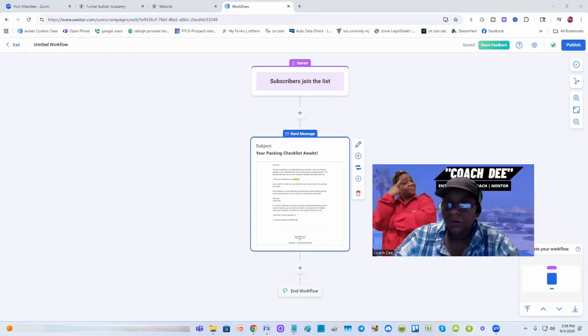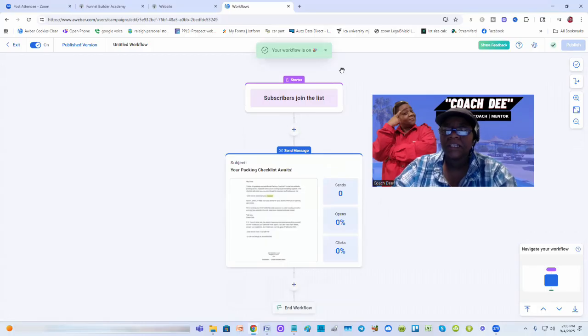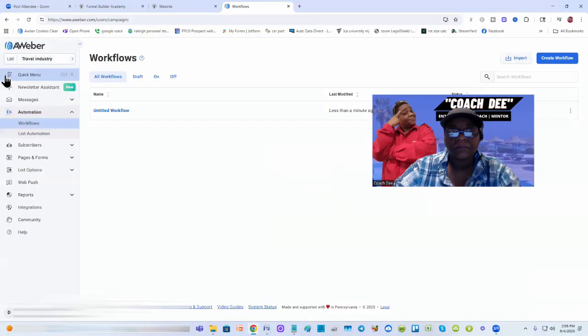So, we'll be good. Then we need to make sure we hit publish. This is important. You got to hit publish. Once you're done, hit publish up here at the upper right. And it says your workflow is on. So it's letting you know that it's on and published. So we hit exit.